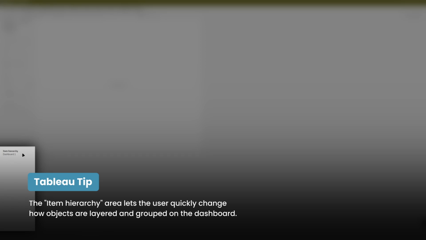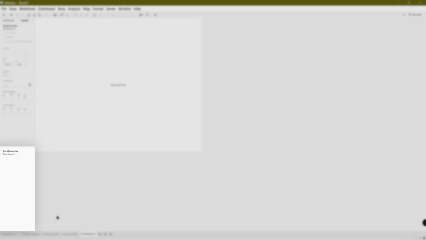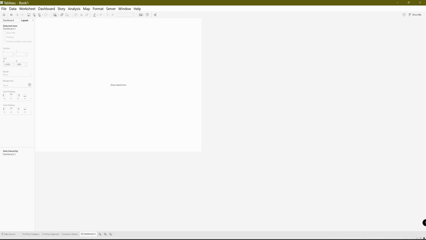This is going to be the item hierarchy. And once we start adding things into the dashboard, I'll let you know how to get a better understanding of the item hierarchy. So right now, all we have in our item hierarchy is dashboard one, which is just the dashboard that we created.